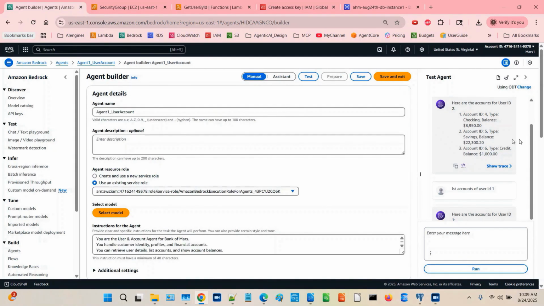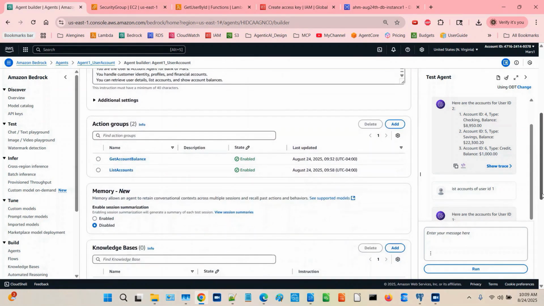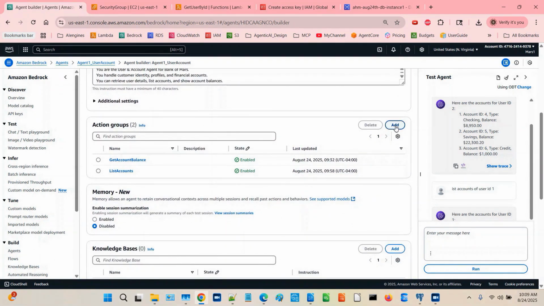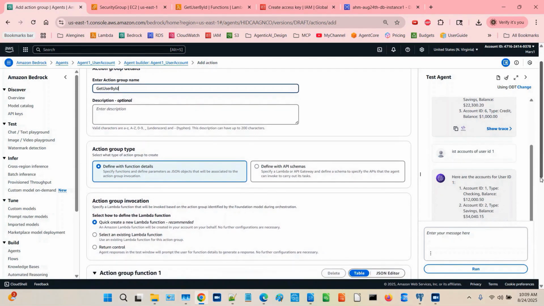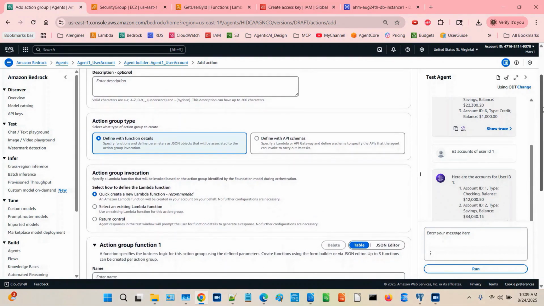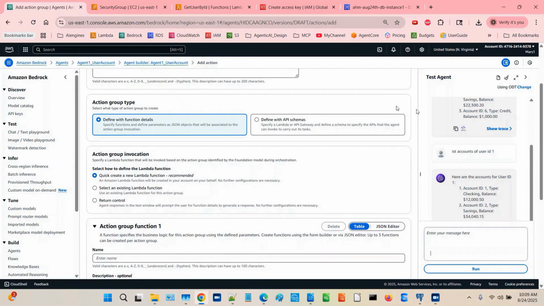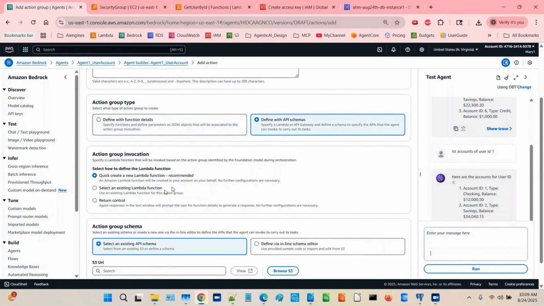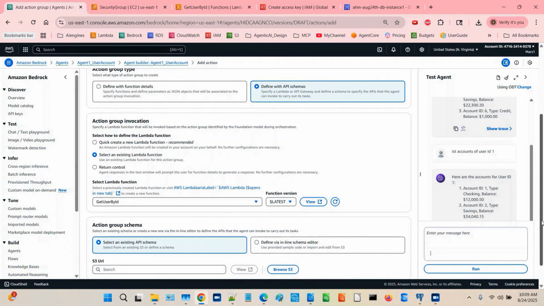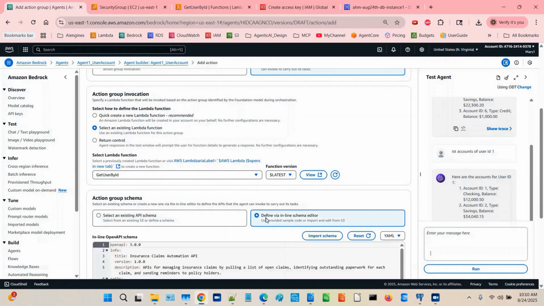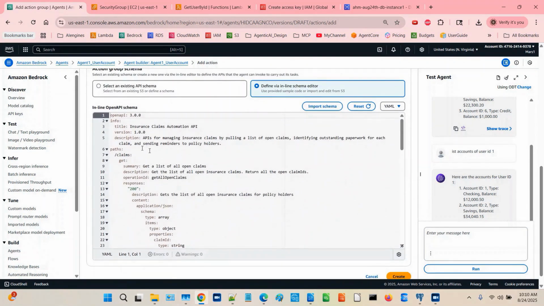So go to the action group and click add. Let's put the name, get user by ID, and the rest of them are all usual stuff. There's nothing fancy here. Select that button and select the existing Lambda, whichever we created, which is get user by ID. Scroll down and select that. Scroll down, delete this.